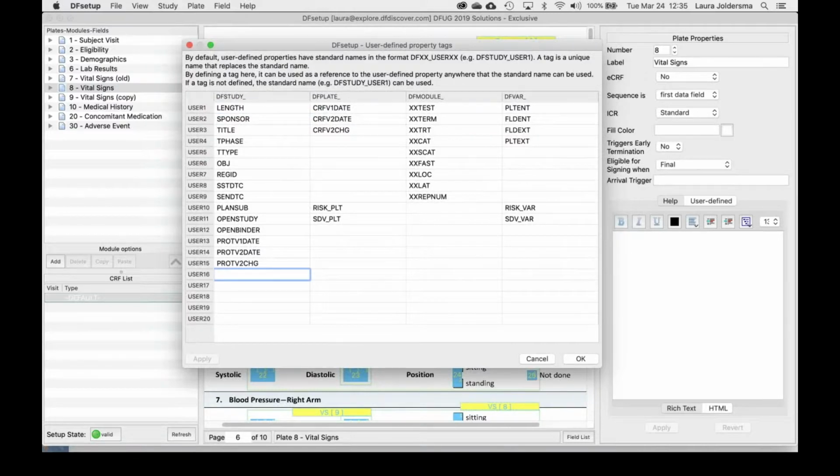I'm going to add a version 3 for my protocol, because I've just had a protocol change related to COVID-19, which I'm sure some of you have started or are thinking about in your own studies. And so I'm going to add a way to document those versions, both the change in the protocol as well as in the CRF. So I'm going to add in a version 3 for both of those. I'm just adding in my tags.